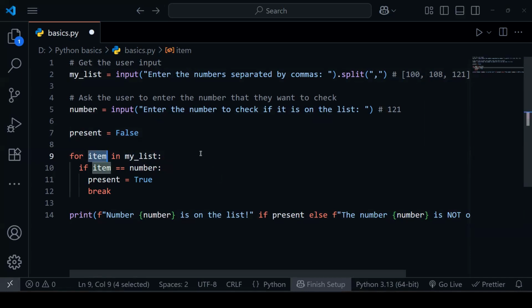So initially, what is the value of item here? So item value is 100. It's in the 0th position. Okay. If item equal to number, is 100 equal to 121? No, right? It's false. So this entire instruction is skipped.